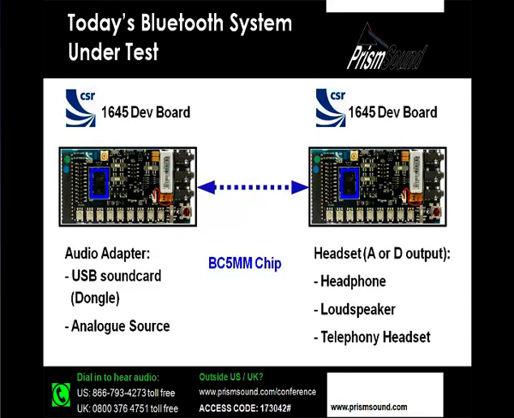That's going to be connected via Bluetooth to the second board, which is going to be the headset application, which you see typically in a telephony headset or a headphone or loudspeaker. Again, we're going to be using a mixture of the analog or the digital I/O.